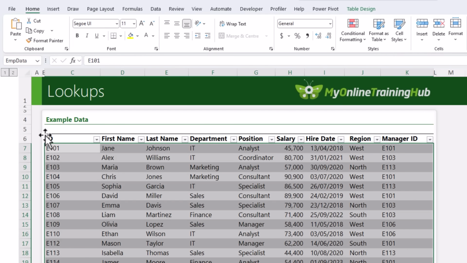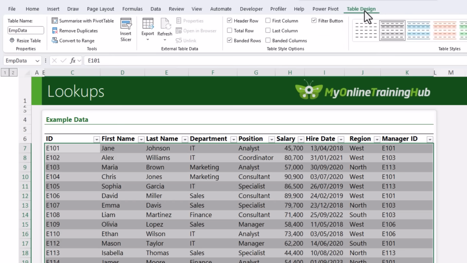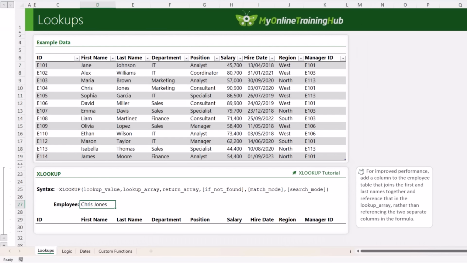Here I have some employee data. We can see on the Table Design tab that it's formatted in an Excel table called emp data. So I'll be using the table structured references consisting of the table name and column name, as you'll see shortly. Now let's say I want to find Chris Jones' details, and I want to return them down here, so XLOOKUP.